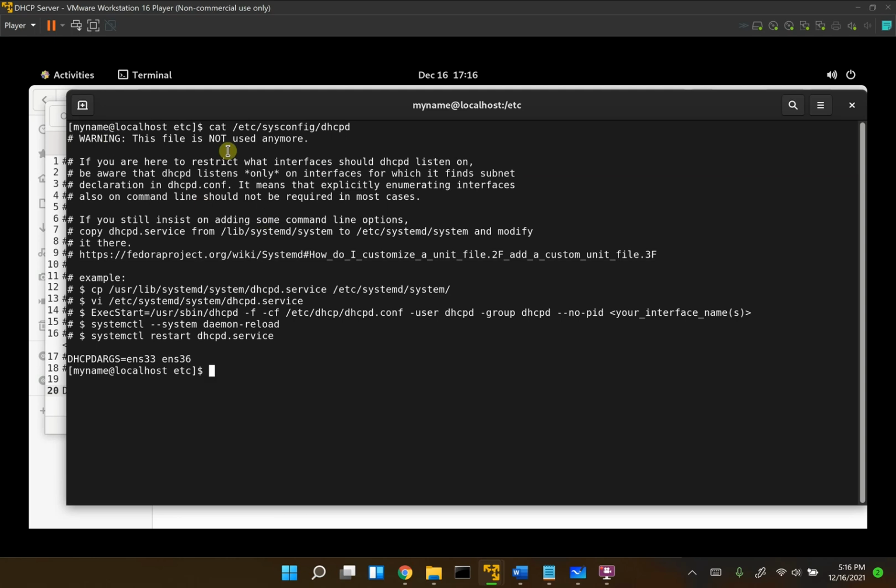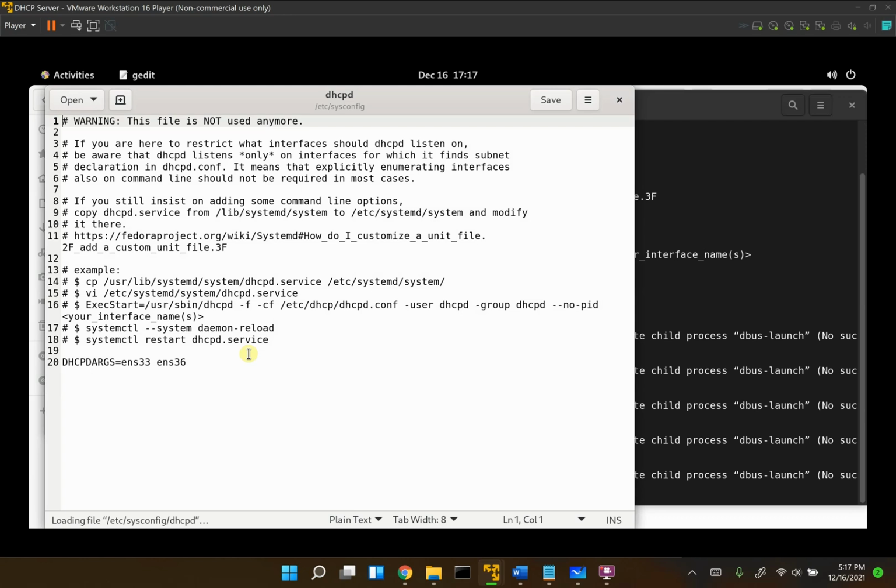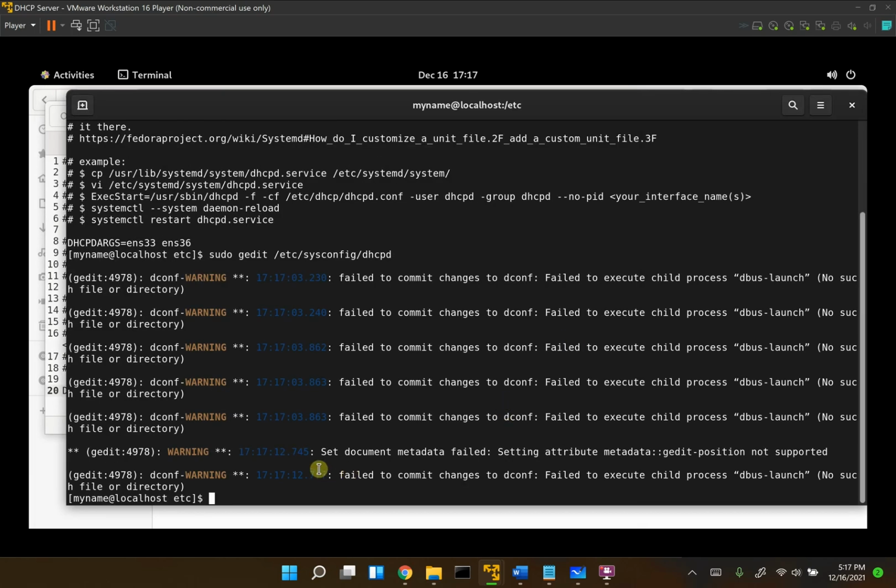As you can see, it displays it to the screen. It did save. If you're having issues saving, you can do sudo gedit, or whatever your preferred text editor is, and the same thing, etc sysconfig -DHCPD, and it should open it up in a new window, and you can edit it from here. You should be able to save it from here, and shouldn't have any more issues when it comes to that.